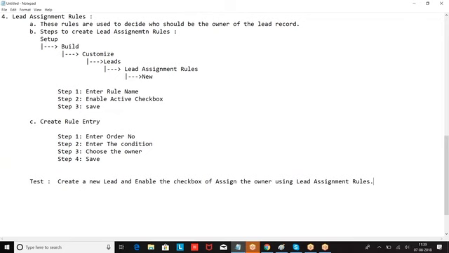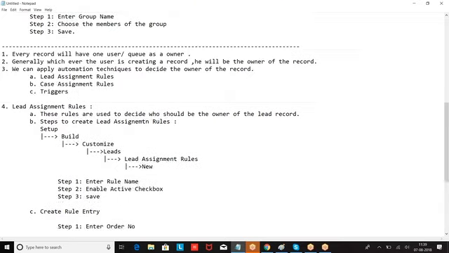So at the end of the game, what is the conclusion of this? Every record will have an owner, as a user or a queue. A person can be an owner or a queue can be an owner, right? Now the owner has a major role to play. I hope everyone is good with this, right? Now come back to the major story.